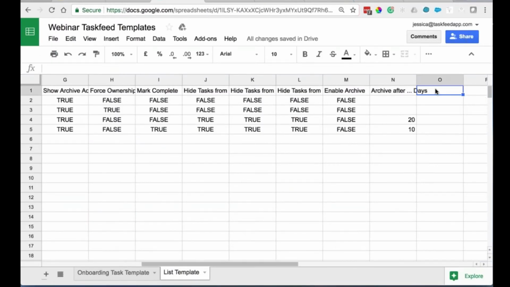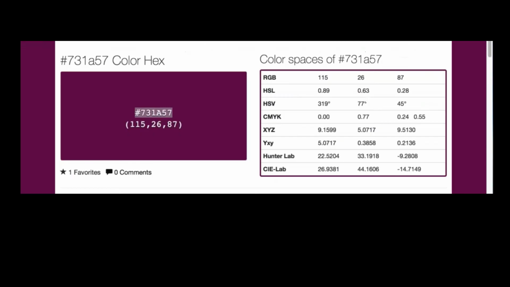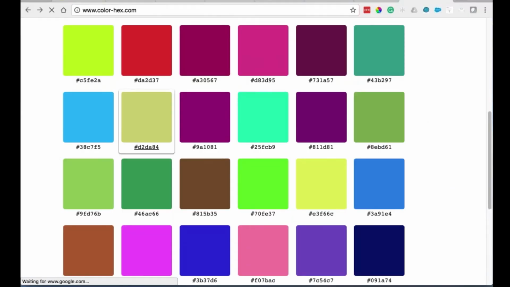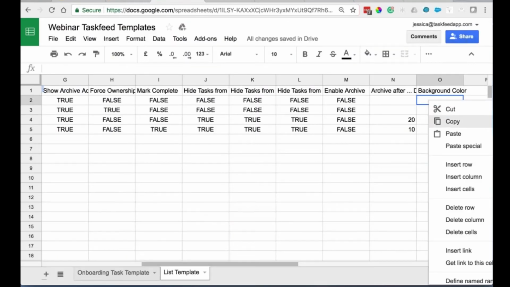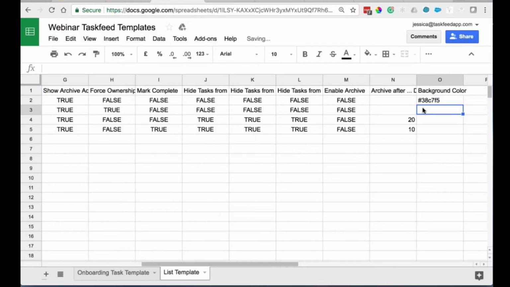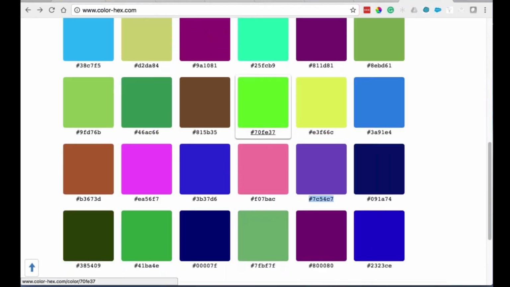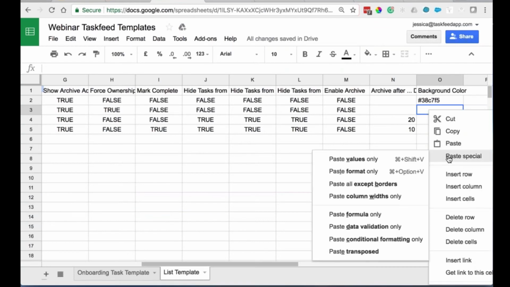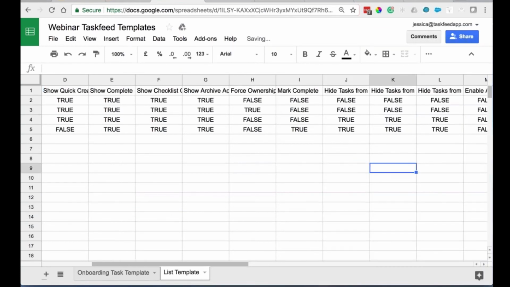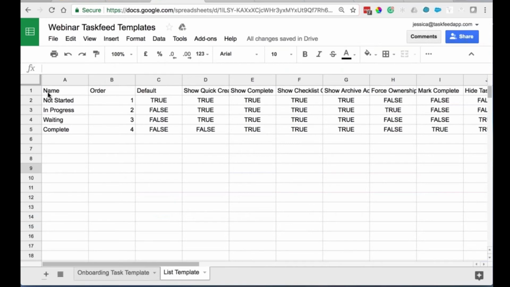So let's add here a field for background color. And the same way that I grabbed some colors over here with my color hex, you can do that as well for your color. So all you have to do is add a hash. So let's see. I'm going to grab this color. And let's grab this purple. Okay, cool. So now I have that, and I'm going to change these names just so you can see the difference.